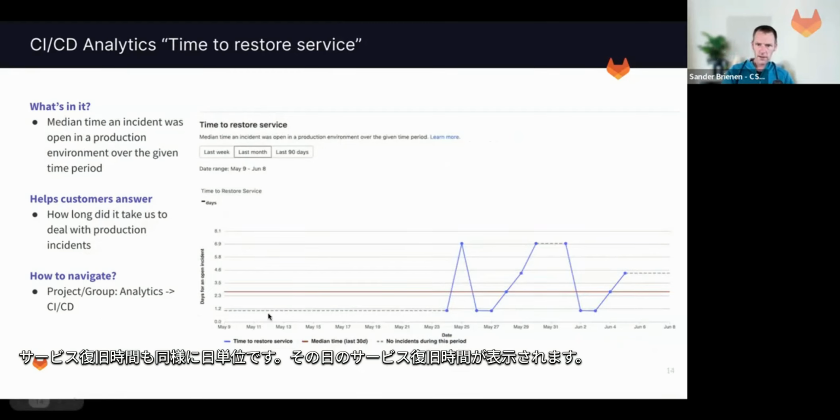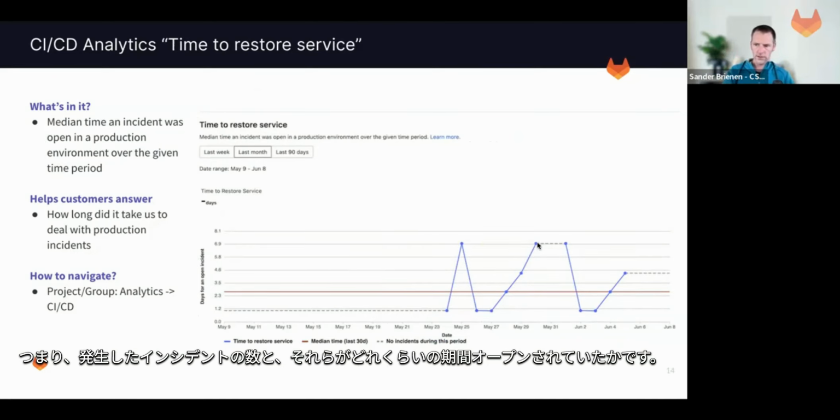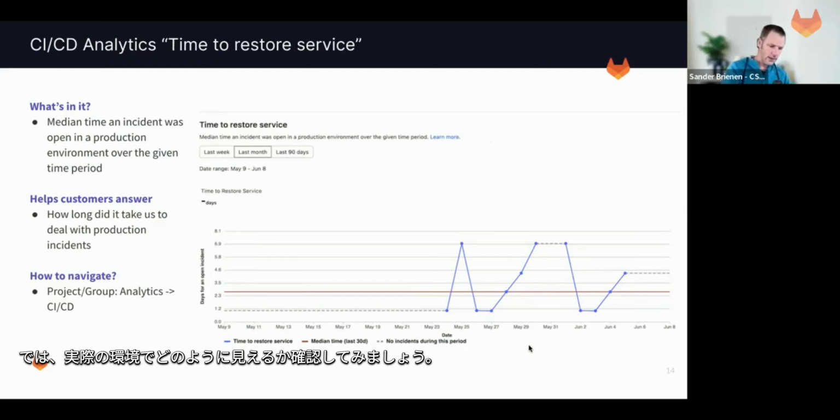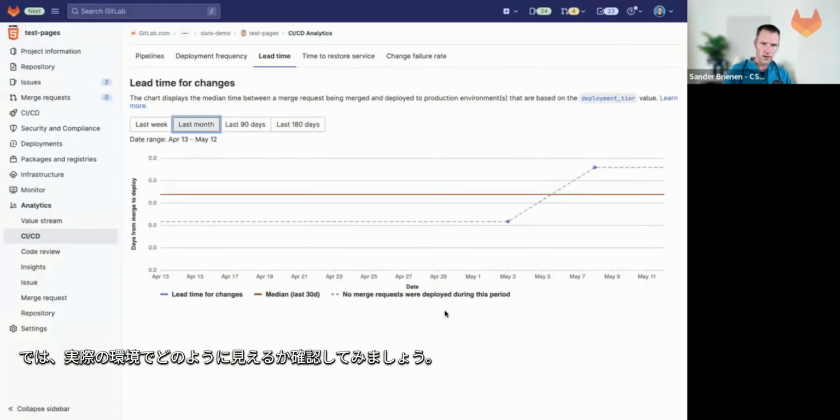Time to restore service, same thing. Per day, it will give you the time to restore service for that day, so the amount of incidents that have been opened and how long they have been open for, and then over time it will give you a median over that time, which is the red line.